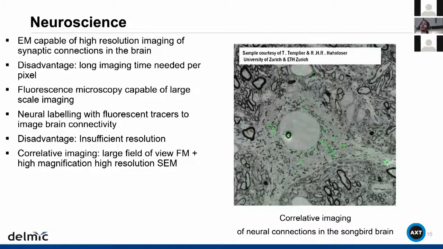This is an example of a correlative image of neural connections inside the brain of the songbird. The green spots that you see here are the fluorescence from the neural tracers, visualized in context of the ultrastructure of the brain, using contrast from the electron microscope.